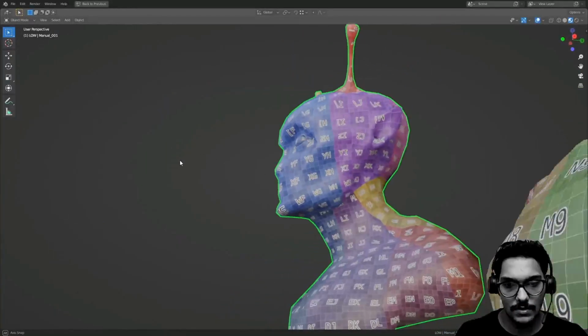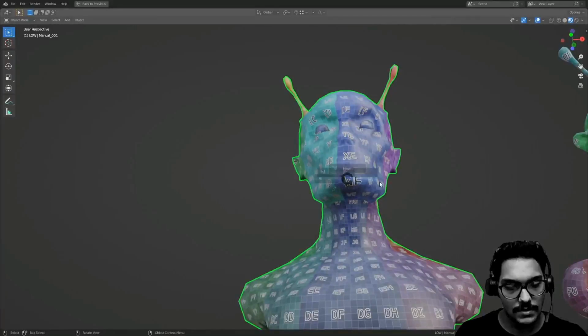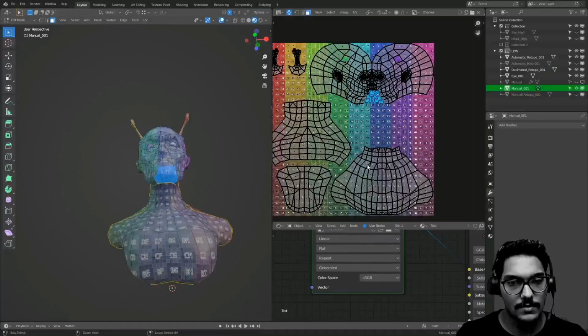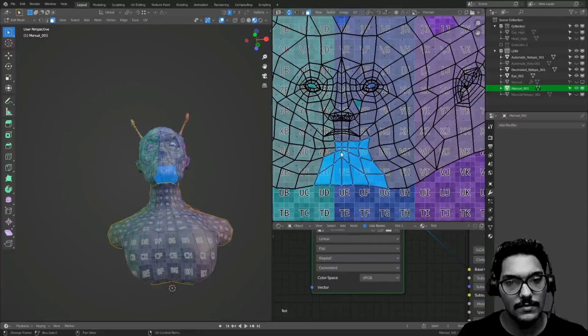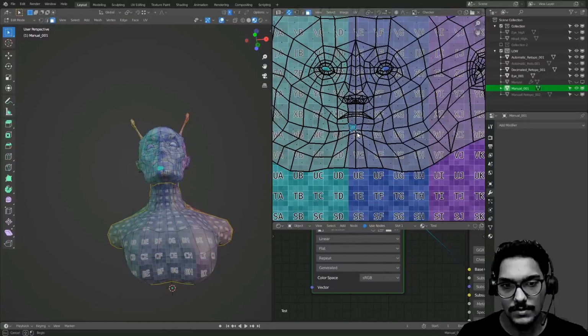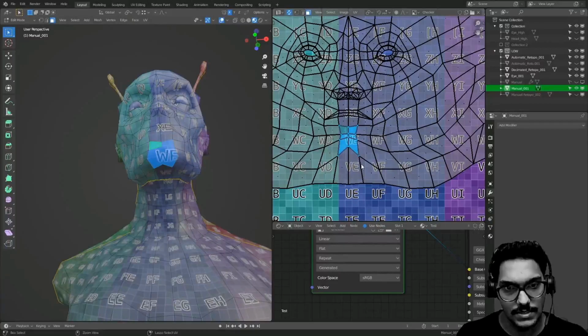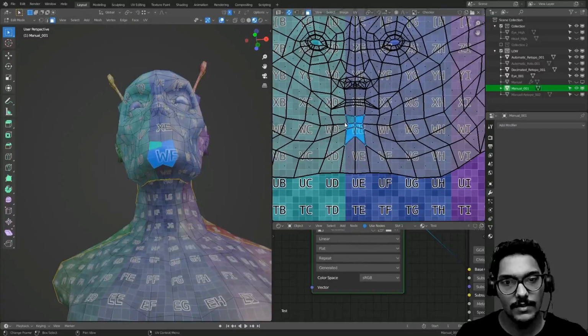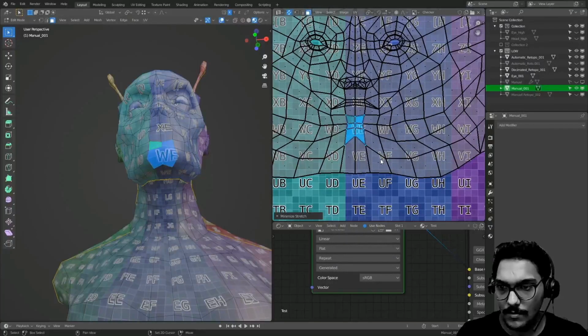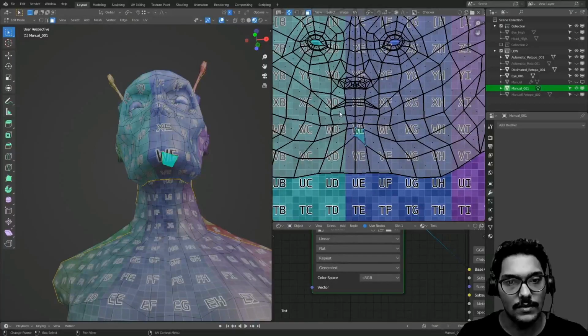So I can see, so you can see over here, there's a pinching going on over here. I can select these faces and select. Okay, it did not help that much.